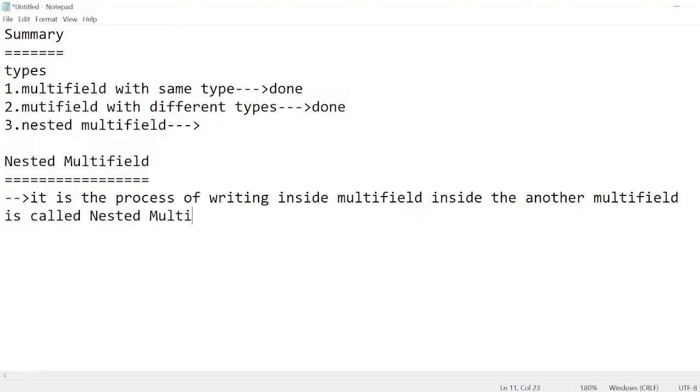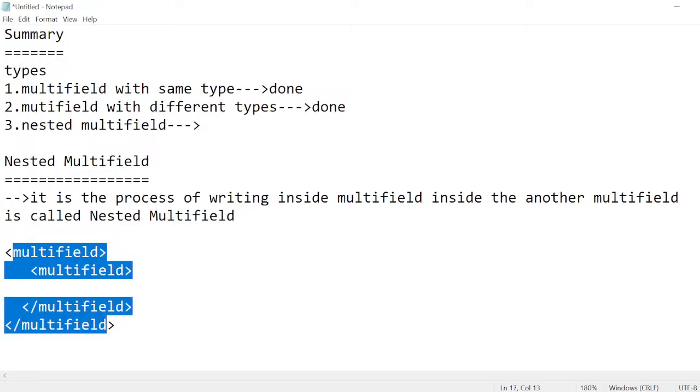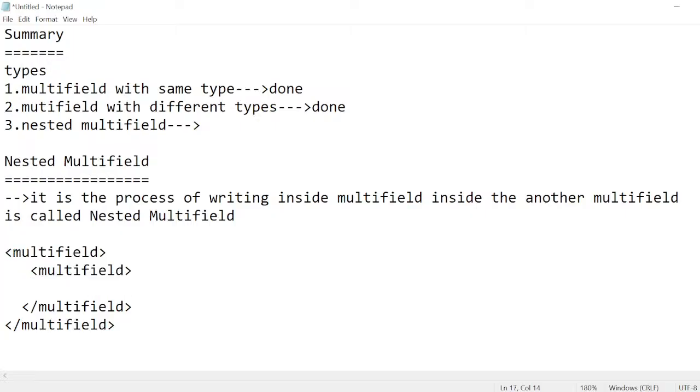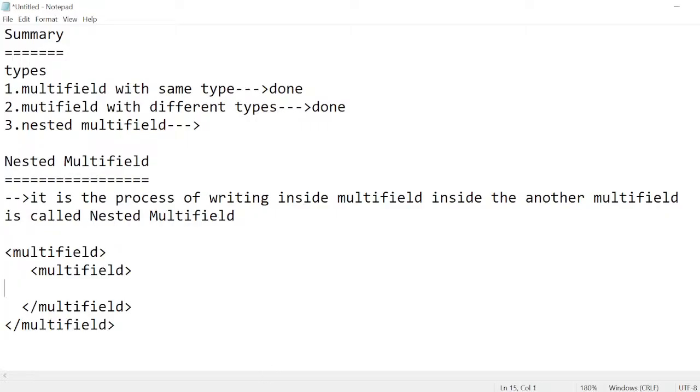Okay, so already the multi-field syntax: normally this is the element for the multi-field. This is a normal multi-field. Nested multi-field means the same element I am keeping inside. That is called nested multi-field. So the node structure will all be there. I can go to the normal code base, meaning the IDE, and today we'll try to create the nested multi-field.